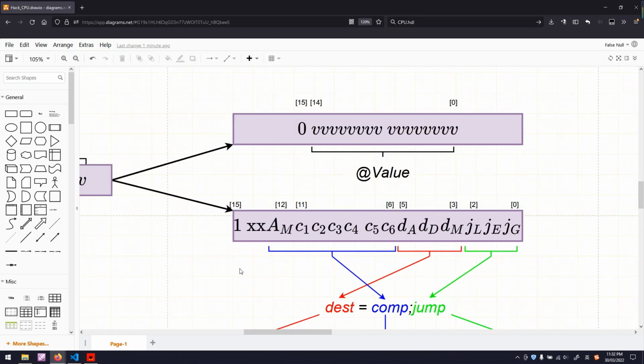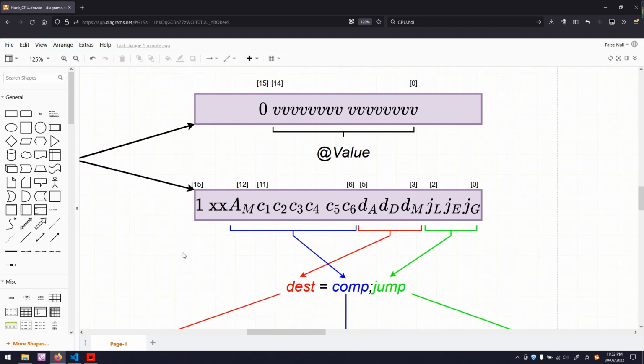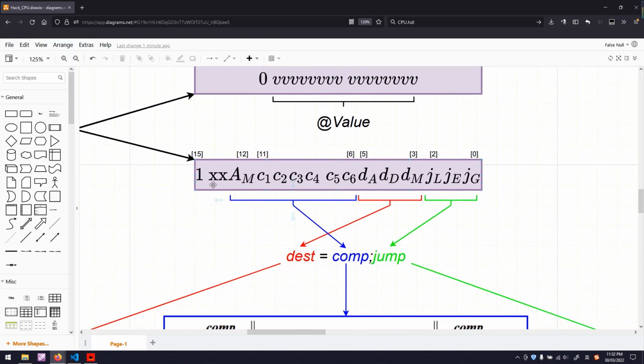And if you have a leading 1, it is a C instruction, which does computation. Here is a definition of each field inside this C instruction. Apart from the leading 1, the next 2 bits are not used. So let's look at this bit, the 12th bit of the C instruction, AM, or A/M. Maybe in the textbook it has another name.